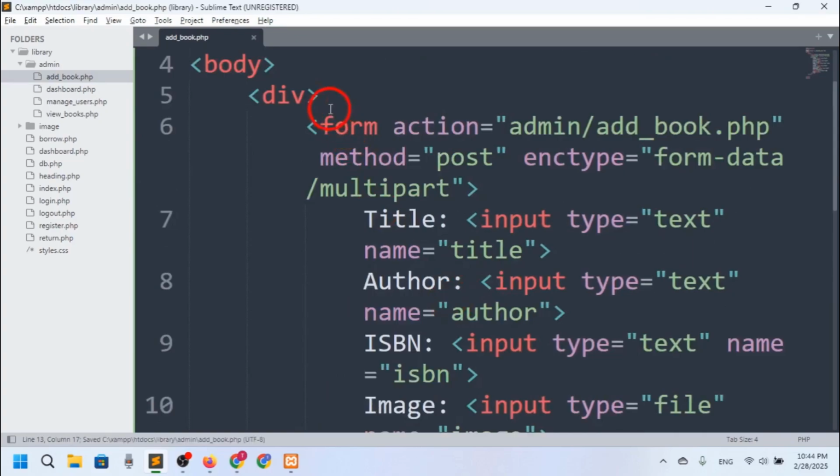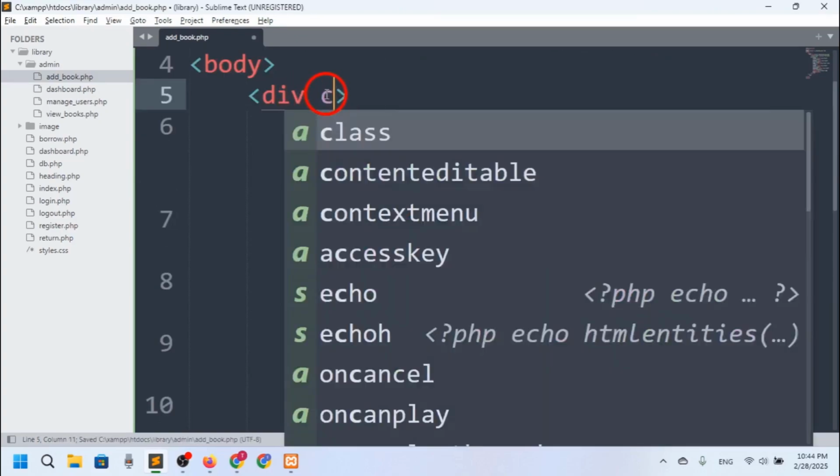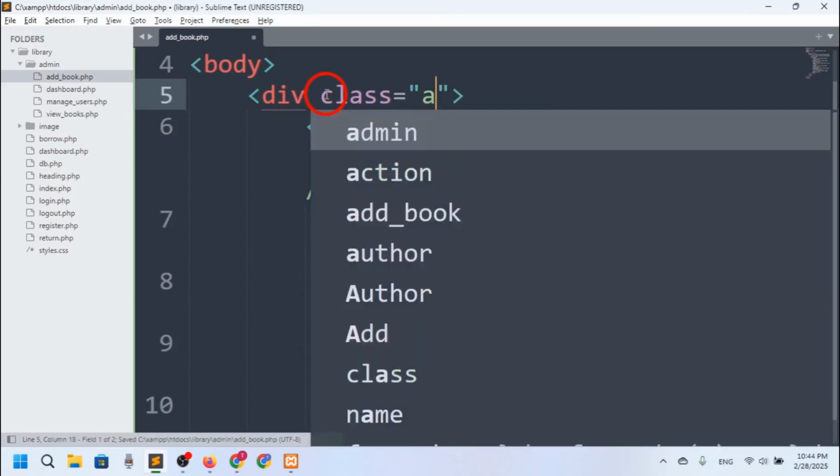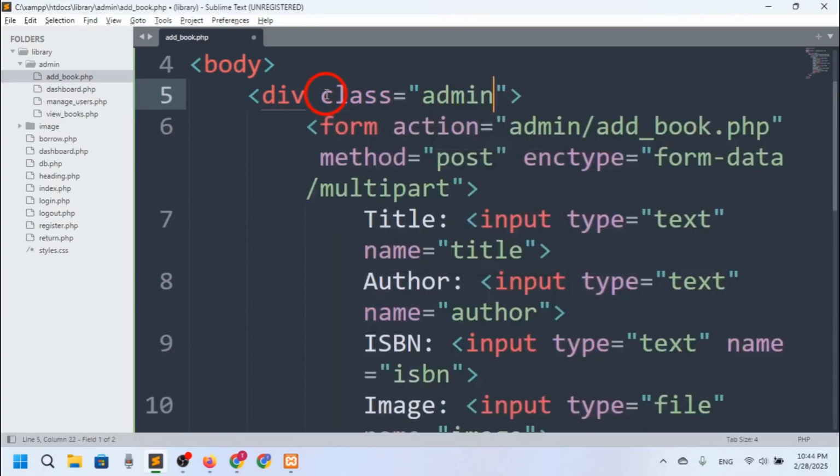Okay, so now actually I want to give a class here. I will say class admin. Here I can say admin add book, or I can say add slash book. So this is the class actually. I want to access it in the CSS, so I will go to the style.css.